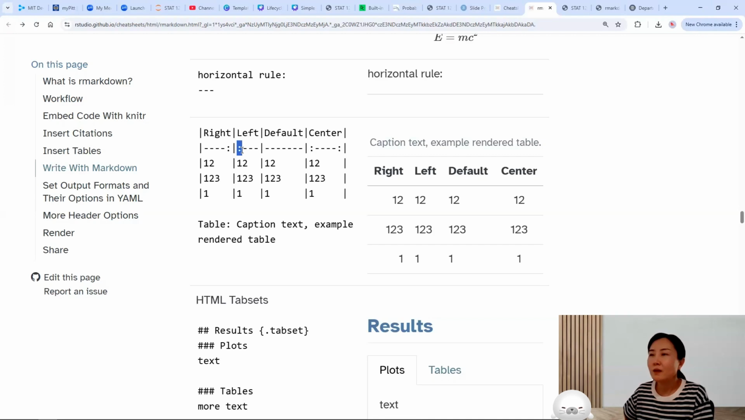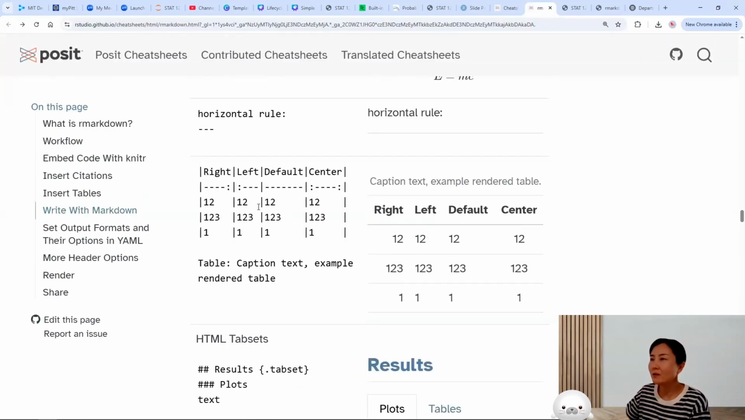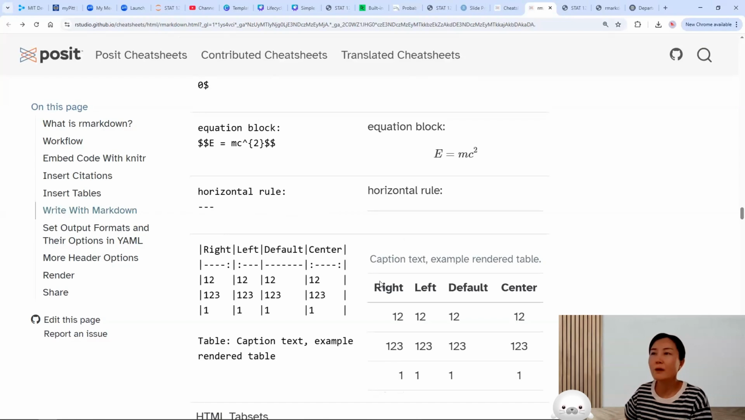And left, just put a colon here. And then you see the result is like this. For character strings, usually it's better to put them on the left. And the default is left actually. And center, you put a colon at the beginning and at the end, then it's center. So some details, but I think it's still quite useful.